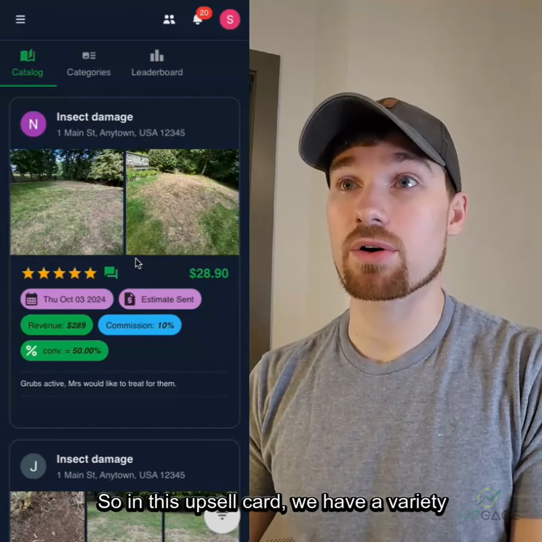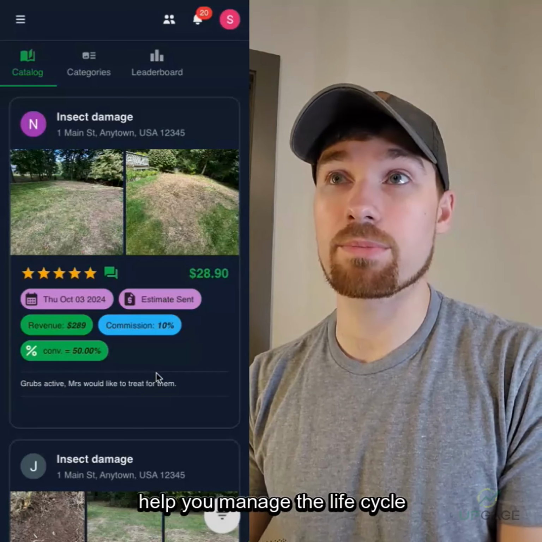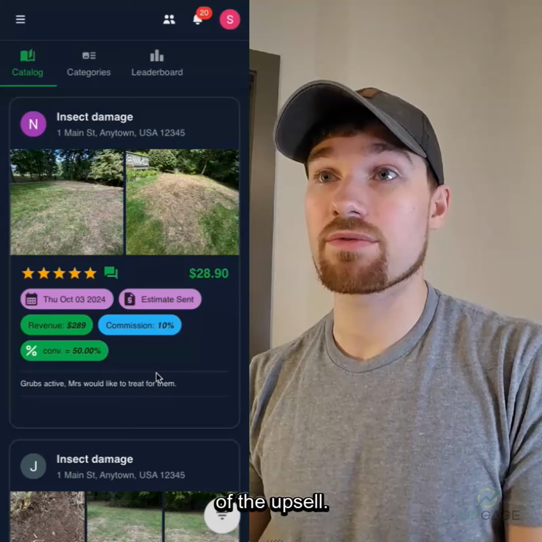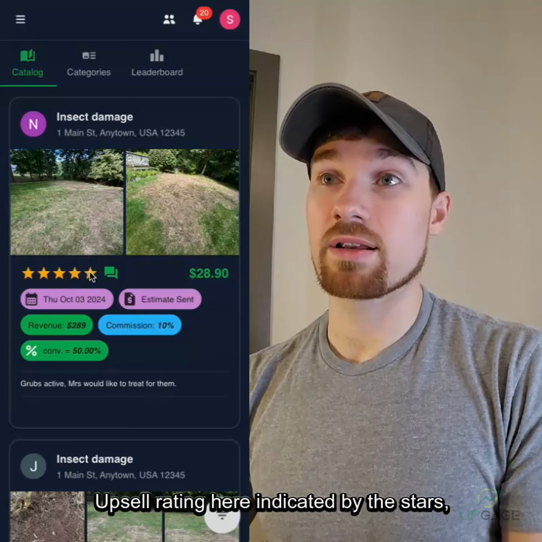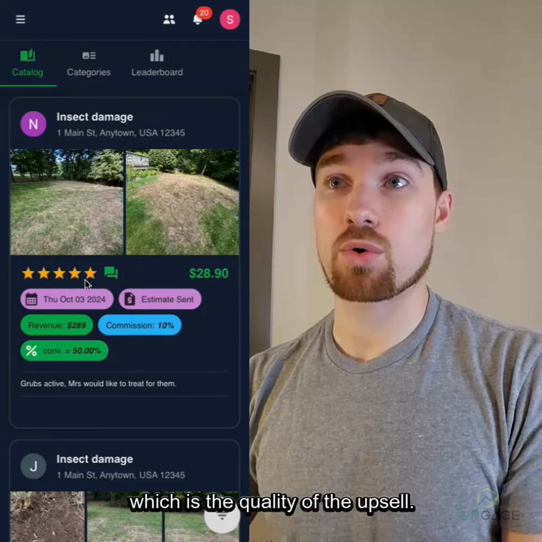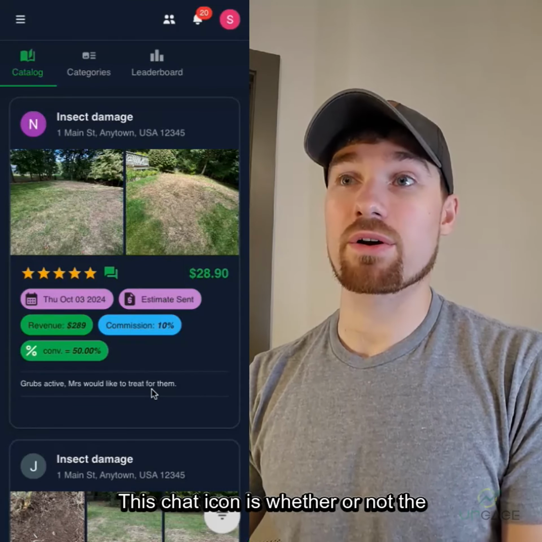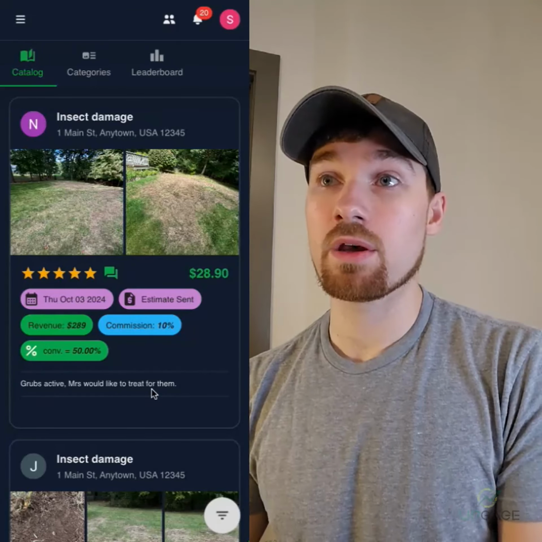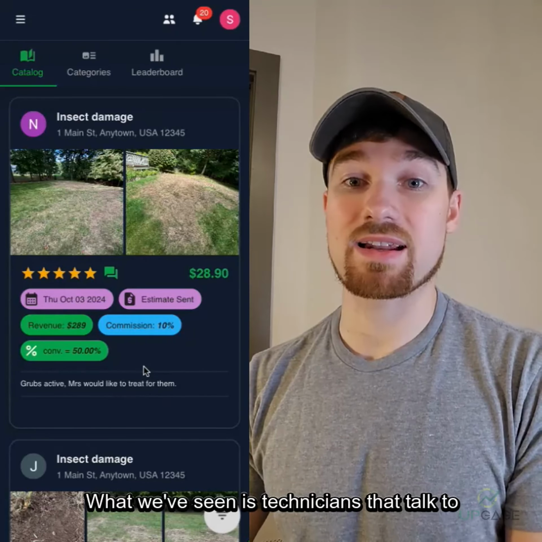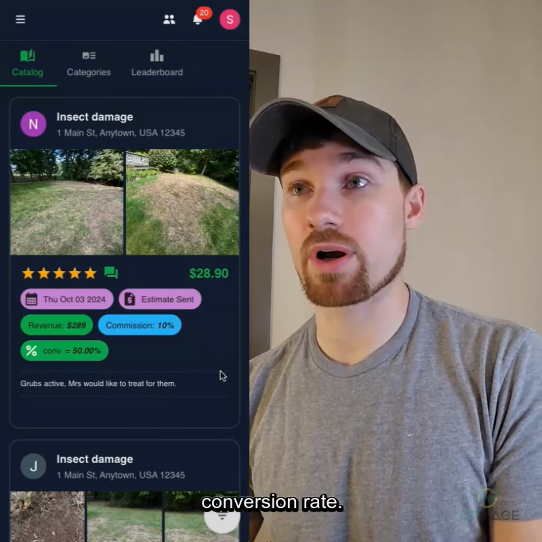So in this upsell card, we have a variety of different statuses that are going to help you manage the life cycle of the upsell. So we've got an upsell rating here indicated by the stars, which is the quality of the upsell. This chat icon is whether or not the technician talked to the customer about the upsell. What we've seen is technicians that talk to the client about the upsell have a much higher conversion rate.